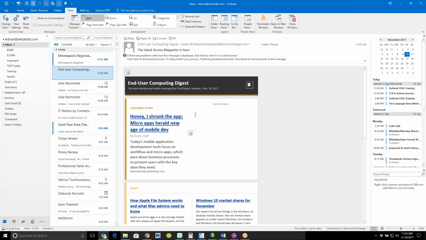For setting up a new email, I'm not going to cover too much. It's pretty straightforward. There are a few things that are new in 2016, and I just want to show you where to locate those.